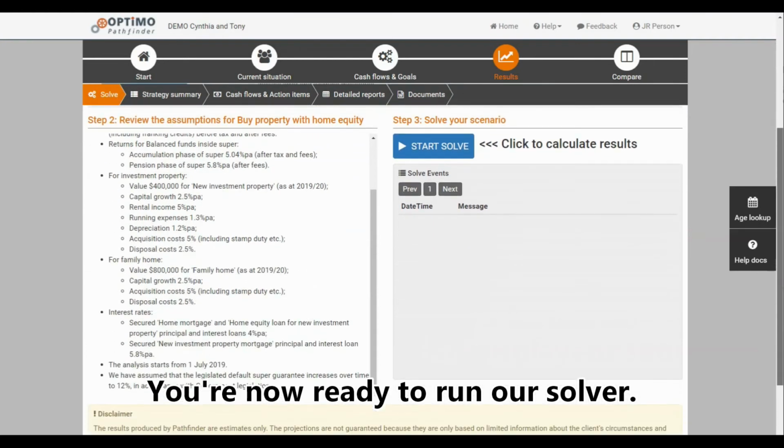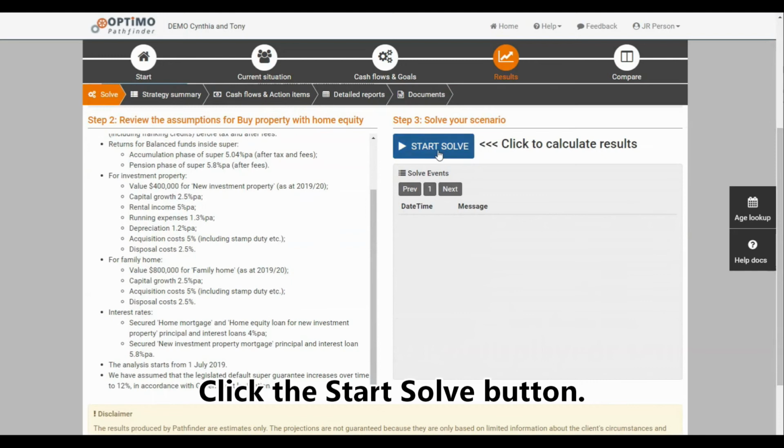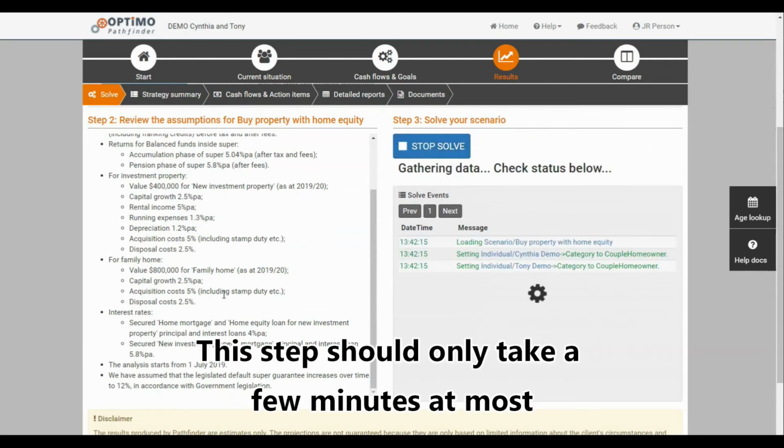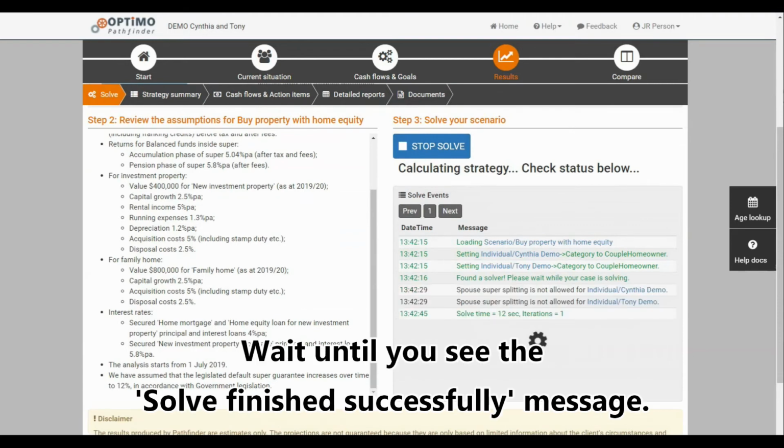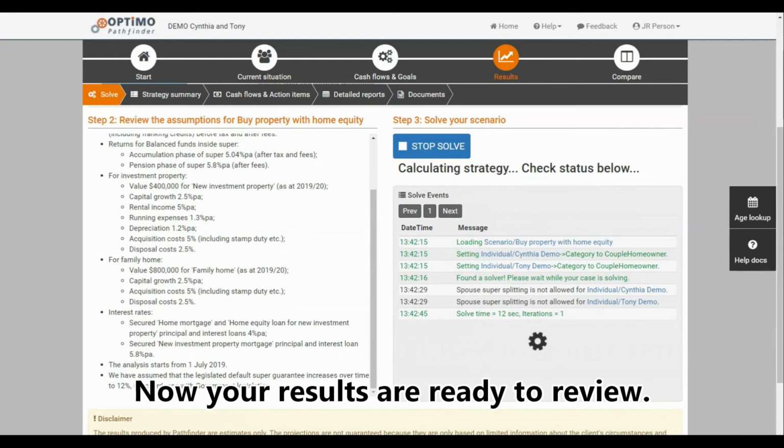You're now ready to run our solver. Click the Start Solve button. This step should only take a few minutes at most, but if you have problems, our support team is there to help. Wait until you see the Solve Finished Successfully message. Now your results are ready to review.